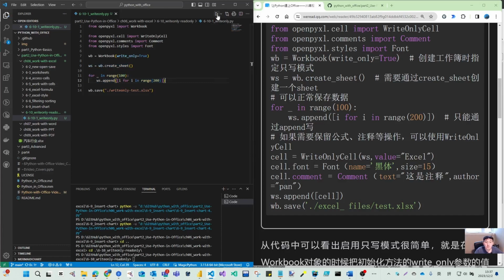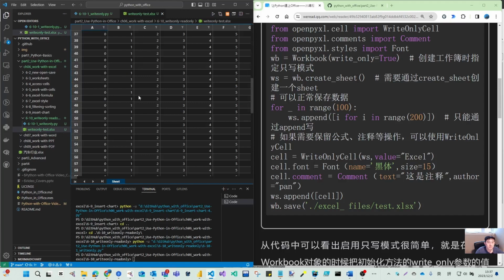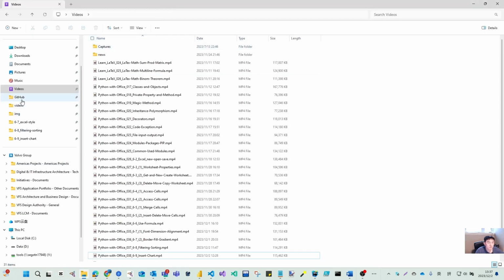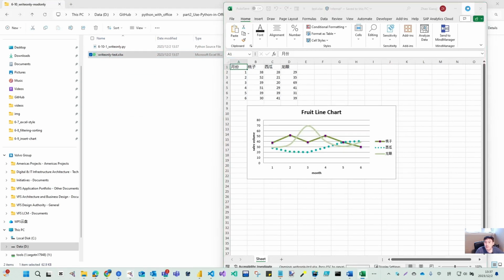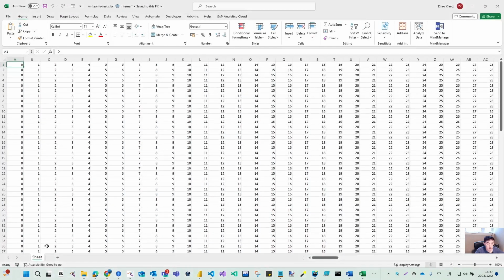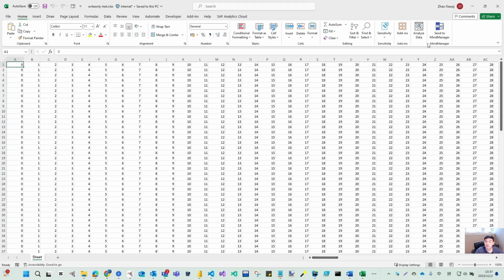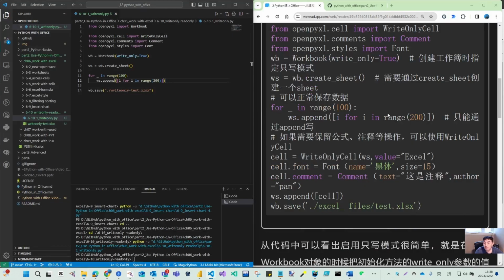Let's see what we have created here. In write-only, you can see our data. We have many data already, 100 lines, and every line has 200 values. If I scroll right, you can see it goes to 199 because it starts from zero. So that is from range 200, going to 100 lines. Those are the parts where we use append to add data.